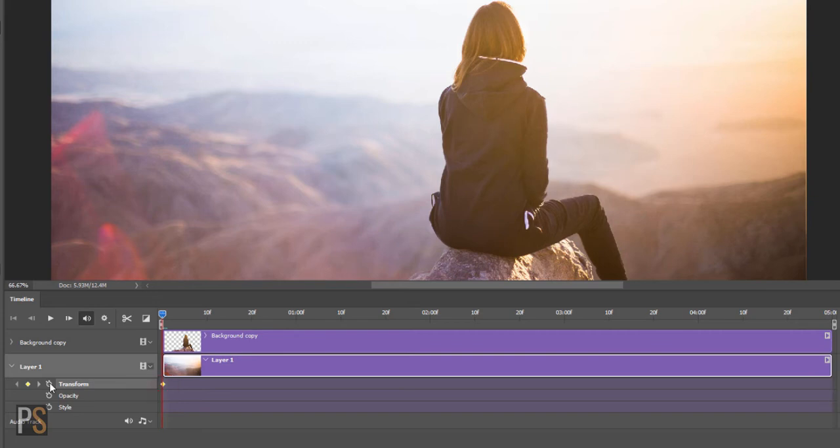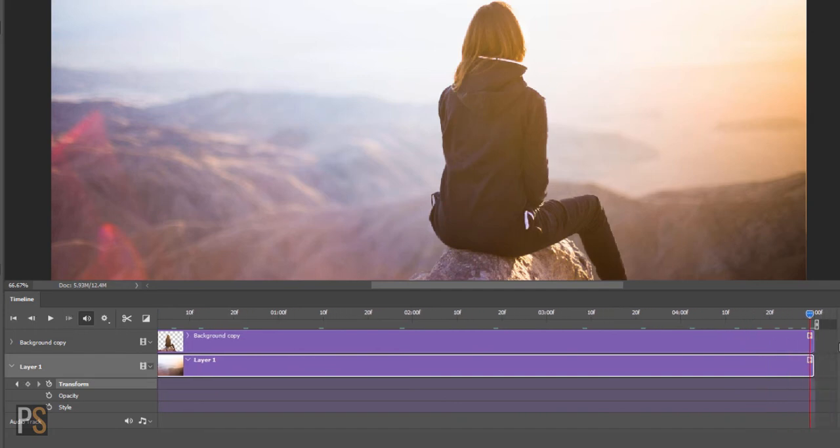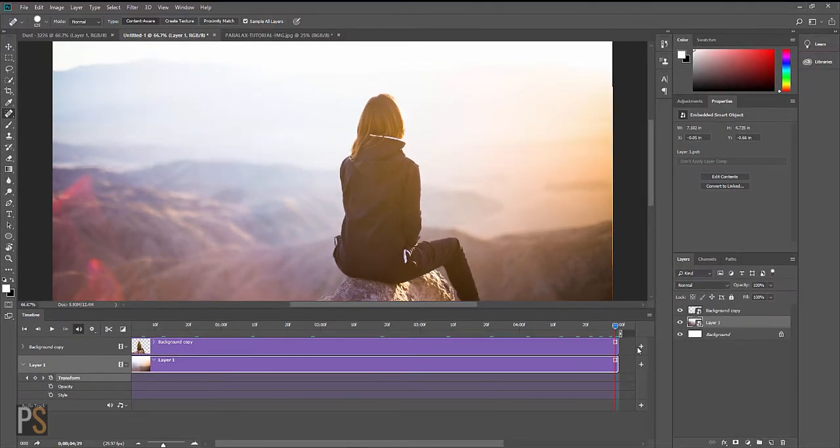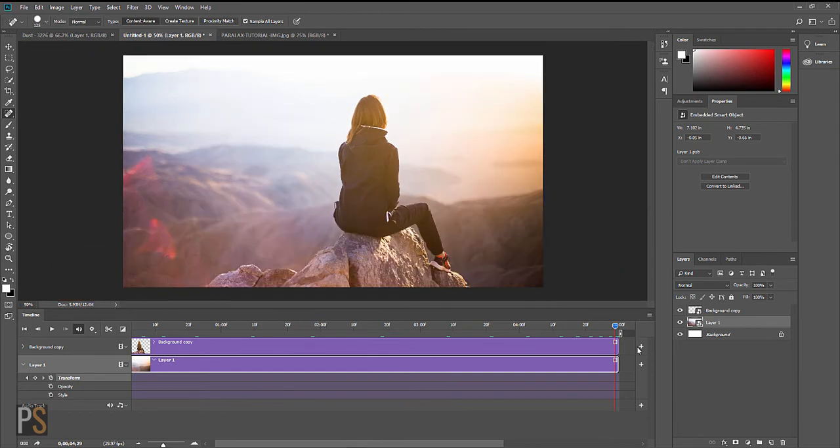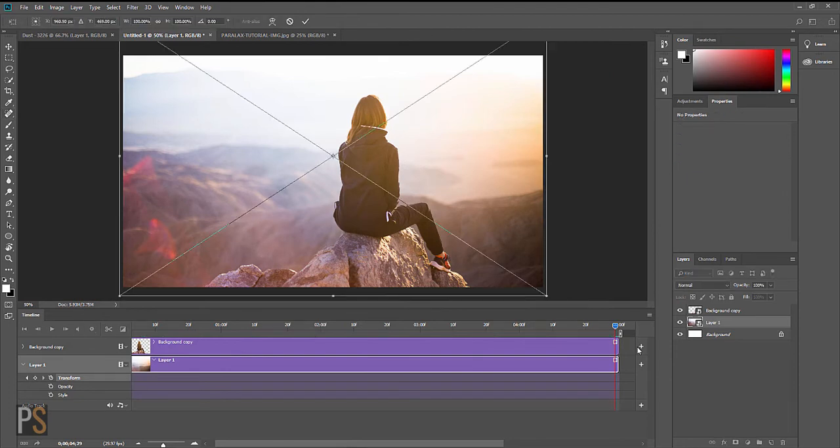Now we have our slider at the top. We want to click on this slider and then drag this all the way to the end. So drag it like this to the end of the clip. And now we want to transform the image. So to do that, we're going to press Ctrl T and this is going to bring up our transform box. So press Ctrl T on your keyboard like this.